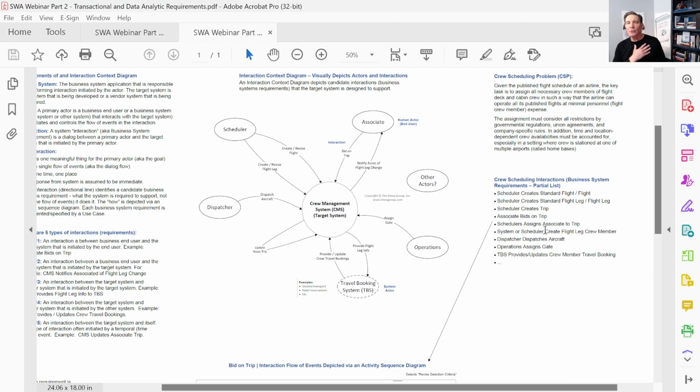All right, so now we have a list of requirements. What's the next thing we have to do? Well, we said there's 3 concepts. We have to identify, analyze, and specify requirements. So the next thing we have to do is analyze each of our requirements. We have to go a little deeper now. What are the rules of engagement between the actor and the interaction?